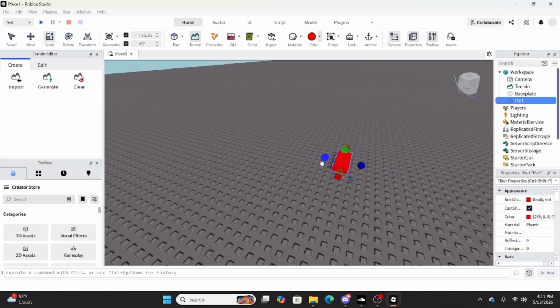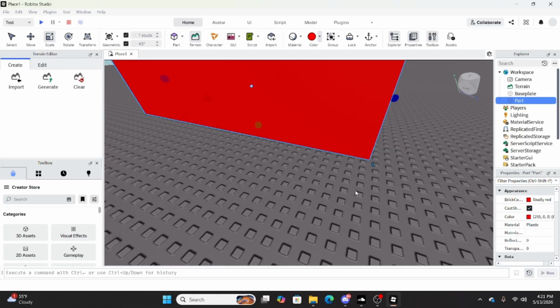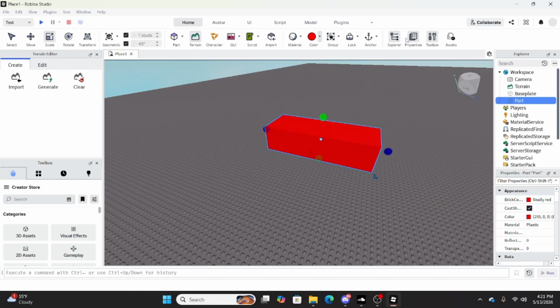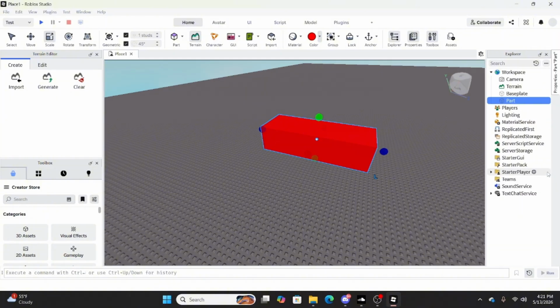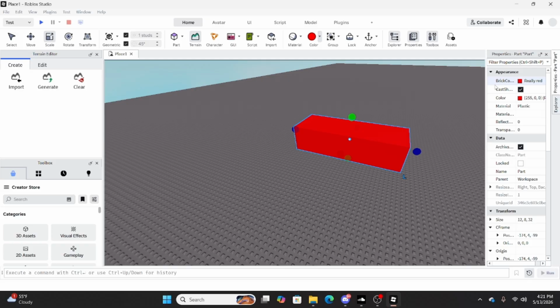You have your scale tool, which I like so much because you get to scale it however you want. So there's your scale tool. You can come over to the properties tab, which I already have open. I'm going to make it a bit bigger.